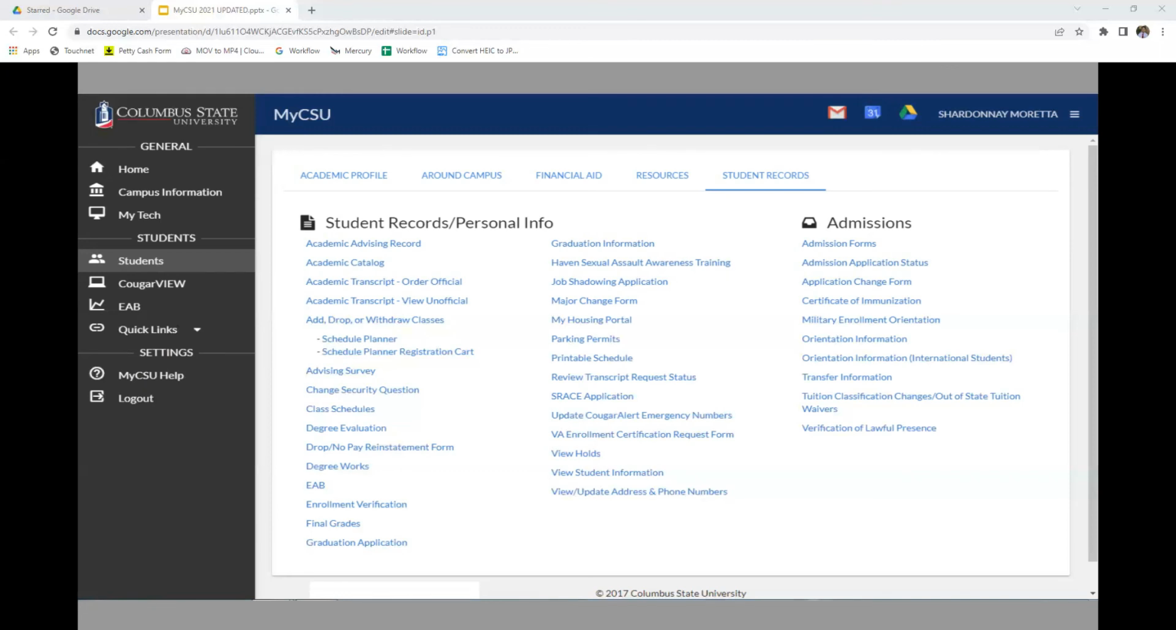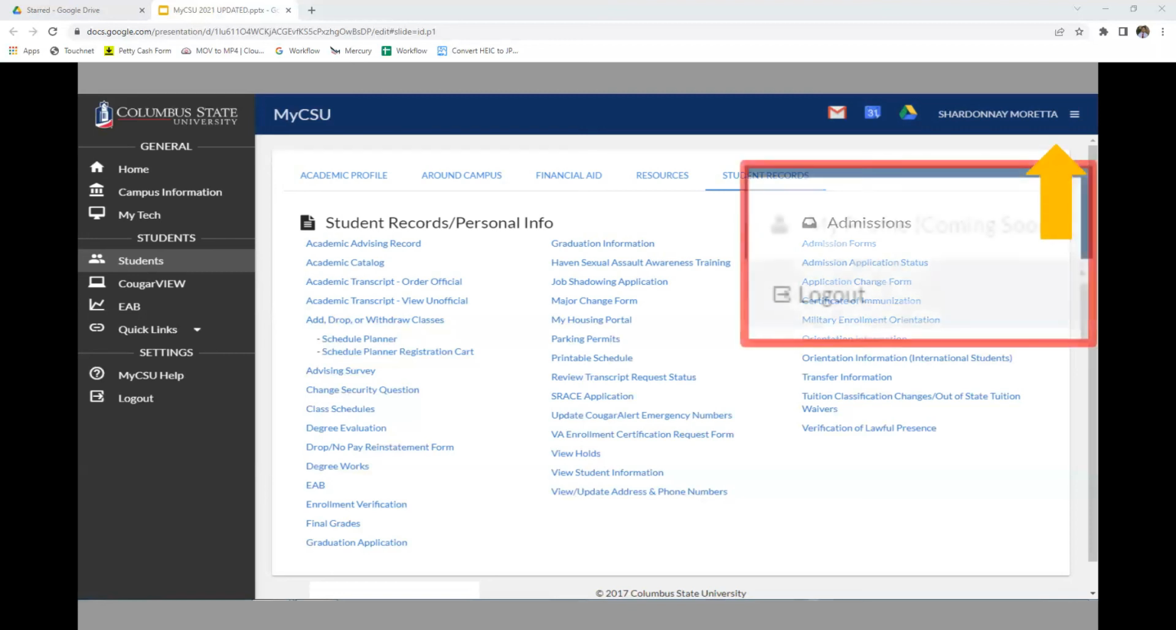After you have registered and received all of the information you need, make sure you always log out of your account for the protection of your information. This is the most important rule of using CougarNet because you don't want anyone to have access to your classes, financial aid, or private information.